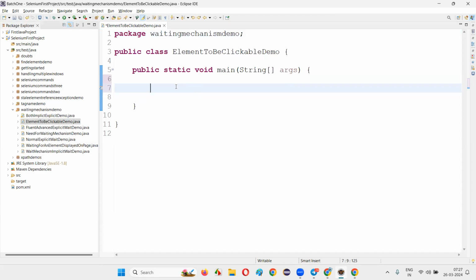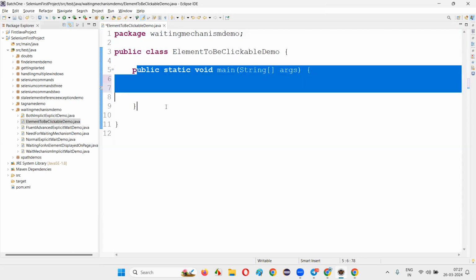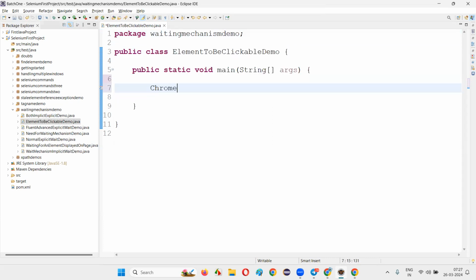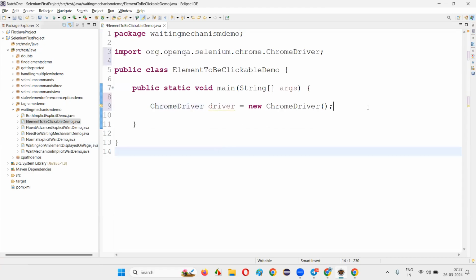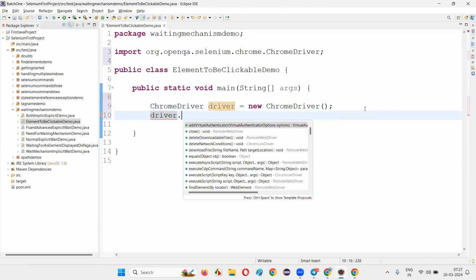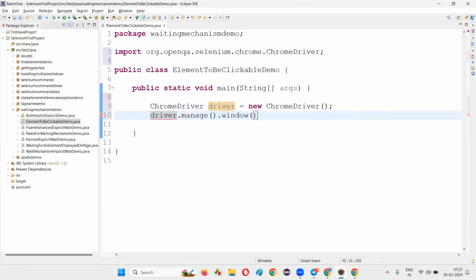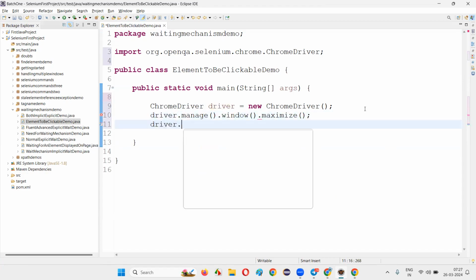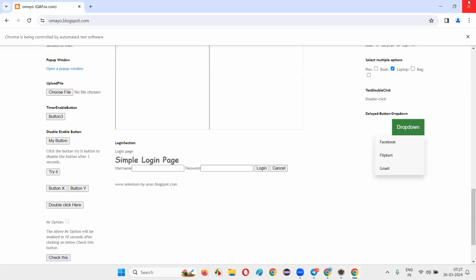Okay. I clicked on finish, and then the class got created and the method got created. I am writing the script. ChromeDriver driver is equal to new ChromeDriver. Then Control Shift O. Then say driver.manage().window().maximize(). Then driver.get, and in this I'll provide this application URL.